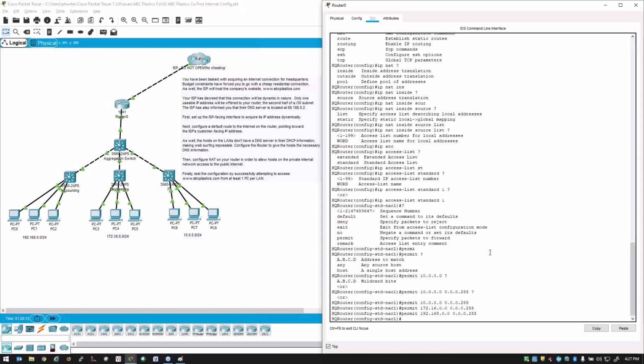An access list always ends with what's considered to be an implied or implicit deny. Anything that doesn't fit in that description, 10./24, 172.16/24, 192.168/24, is denied. We're not going to translate anything else. Only those are permitted. And if you recall, again, this is access list number 1. That's the name of it. We just called it 1.